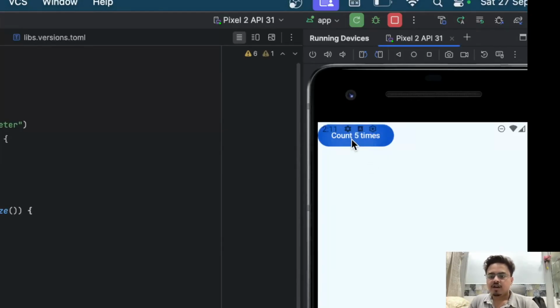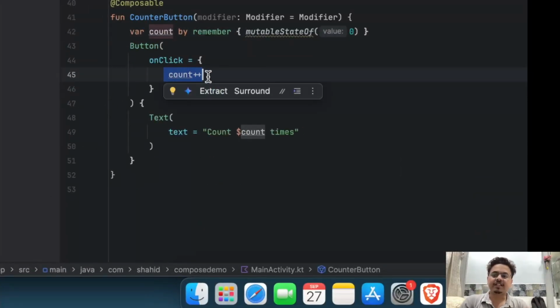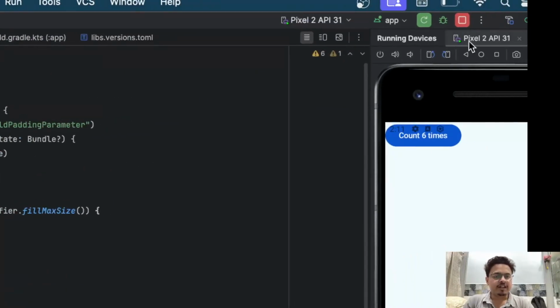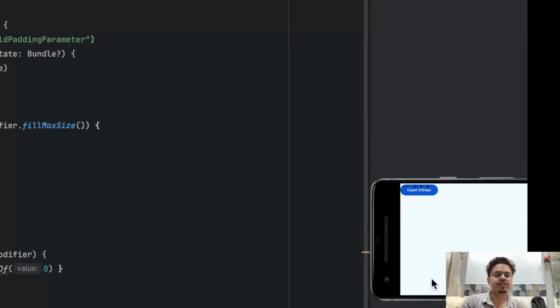Okay, so now you can see every time we click the button, count plus plus triggers recomposition, and since the state is remembered, the updated count is displayed. Now let's rotate the screen. Okay, so as you can see, the count is again back to 0.